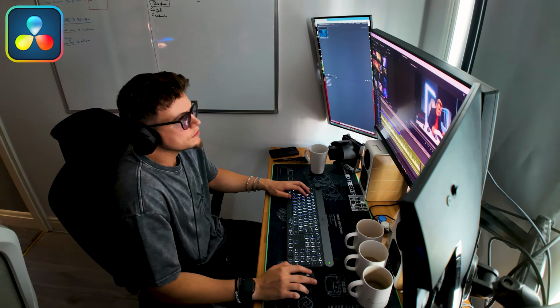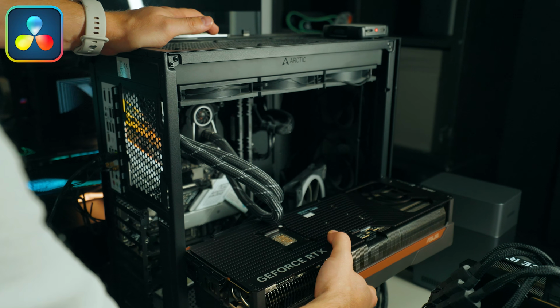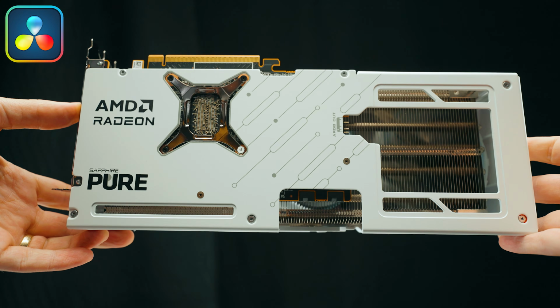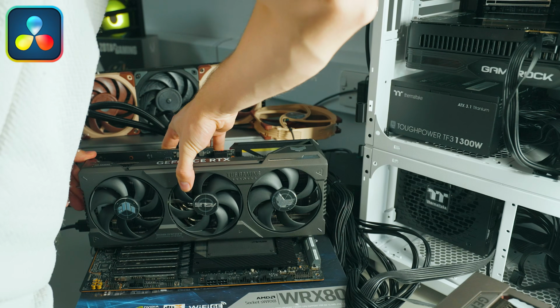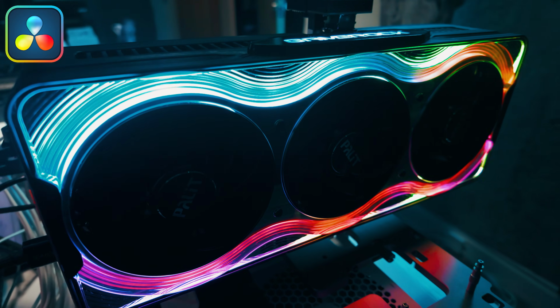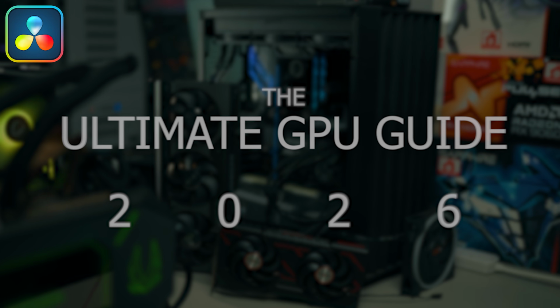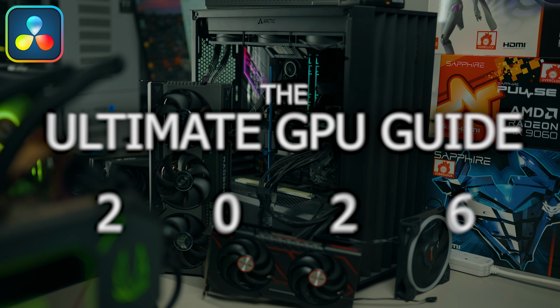This is not AI. If you're a video editor and you're wondering which GPU is best for you, I've got some good news for you because I've spent the last couple of months benchmarking GPUs like crazy. The best and most expensive GPU is not necessarily the best for you. This is the ultimate guide for 2026, and these aren't even all the GPUs that I've tested.